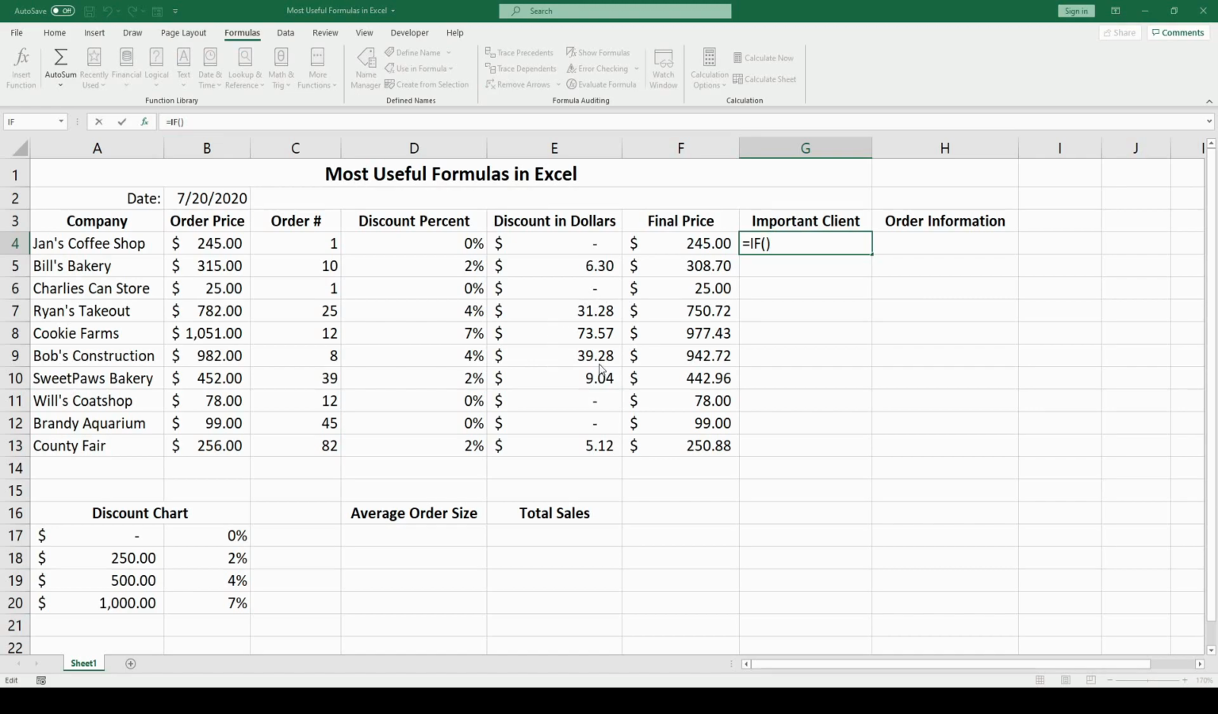we're going to see if the order price is greater than $500. So we're going to click on this cell, B4. We're going to use the greater than sign, $500. And if the value is true, we're going to put yes. And if the value is false, we're going to put no. Hit OK.